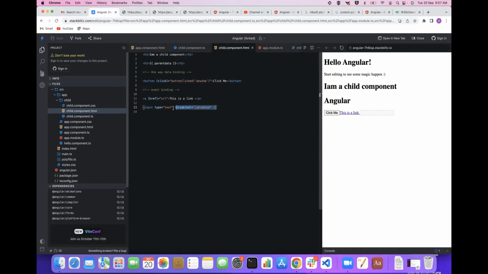So for the attributes of your tags, you are sharing the data. This is known as attribute or the property binding. Any doubts in this? No. Okay.